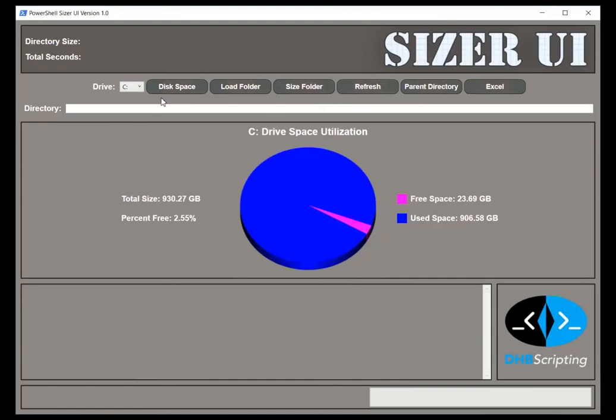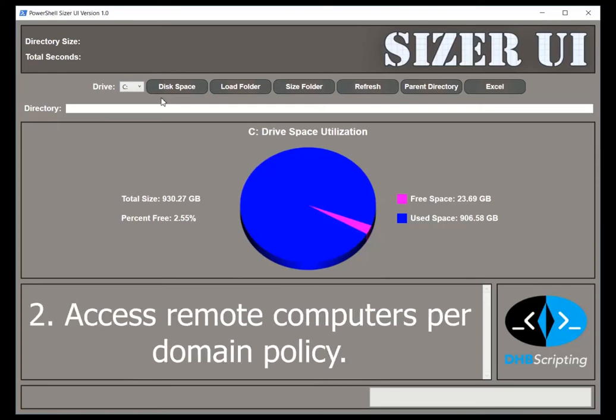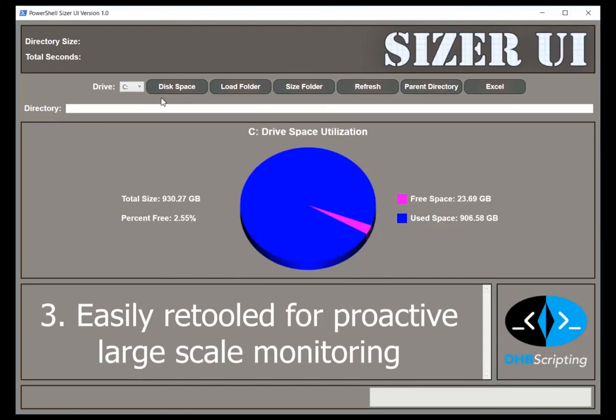I wrote this user interface for the sizer to keep telling the story. The sizer UI has the following features. It doesn't have to be installed. It does work across the network. It can be easily retooled for large-scale proactive monitoring in an enterprise environment.